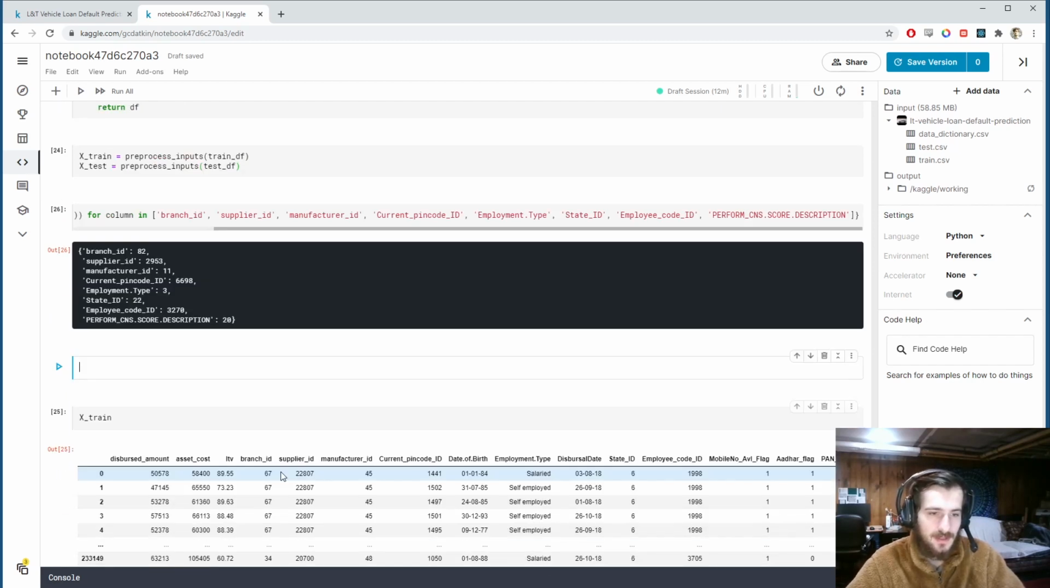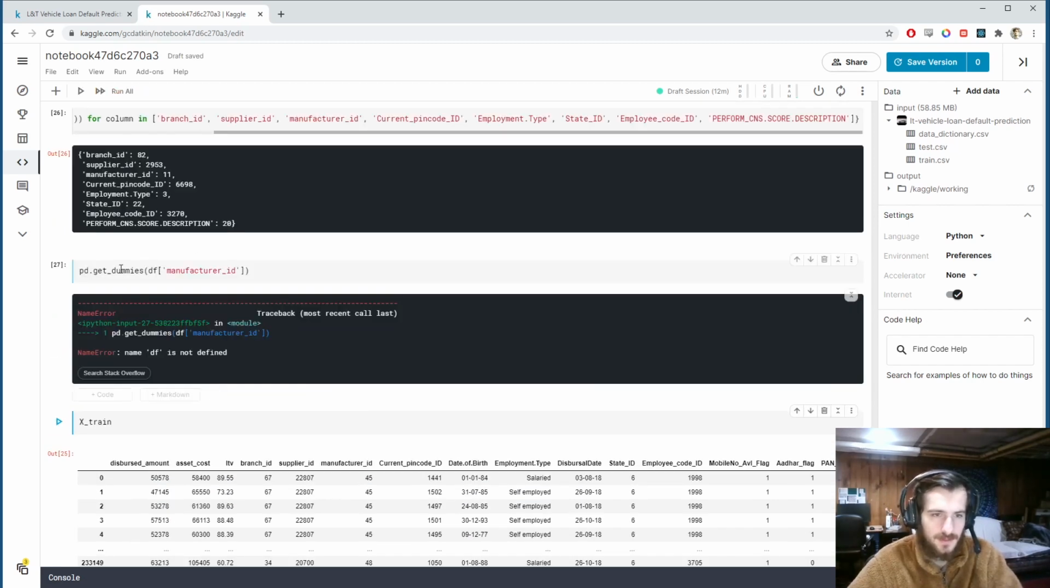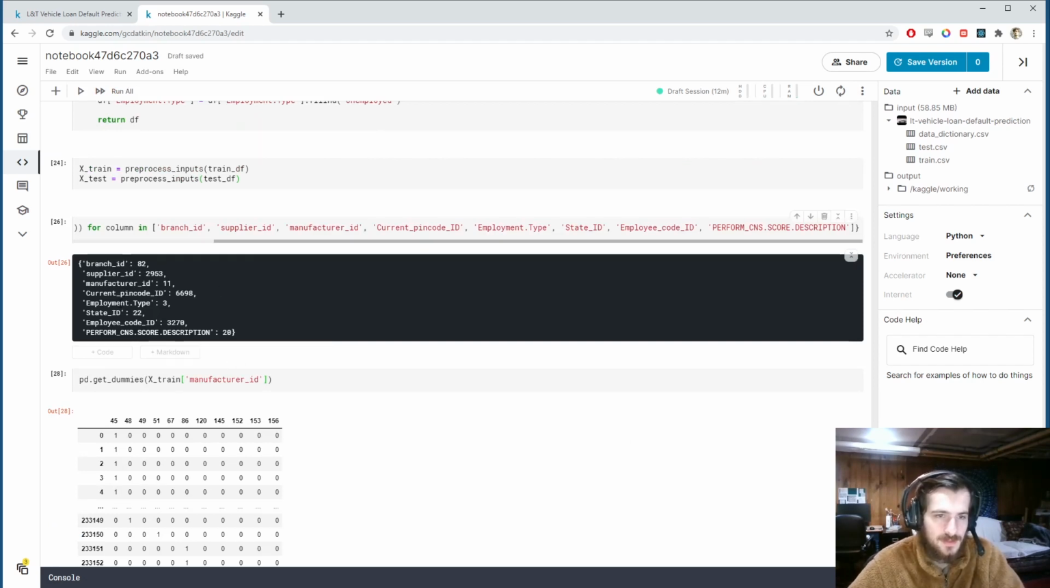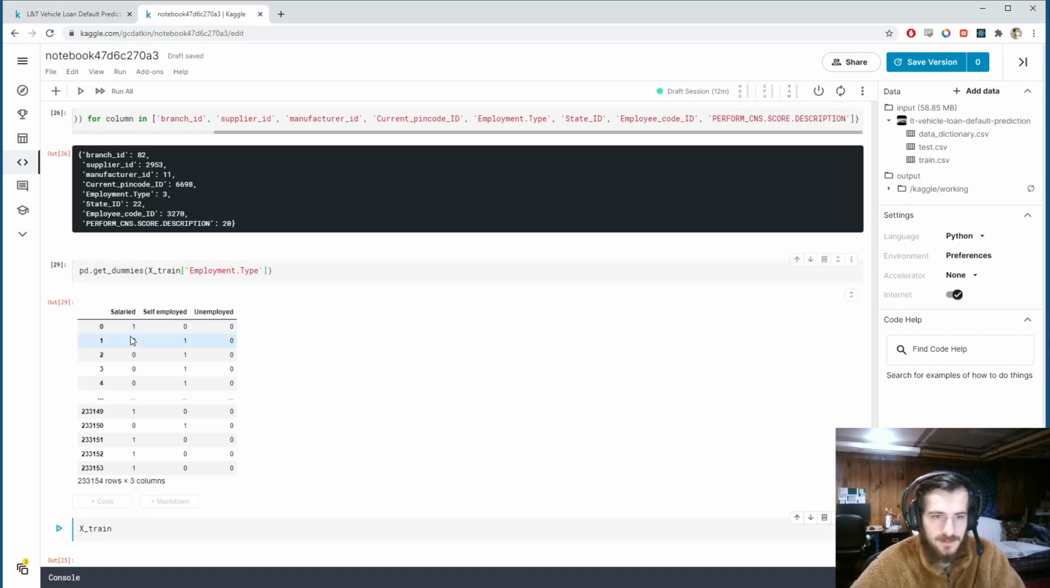And the reason, I just want to show you with pandas.get_dummies, this is a function that can give you the dummy columns for a given categorical column. So for example, if we do manufacturer ID, not df, it should be xtrain. Then each, let's actually use employment type, be better. Yeah, so each categorical value gets its own column, and then each example is represented as a one-hot vector, where the 1 corresponds to the original value of the example.